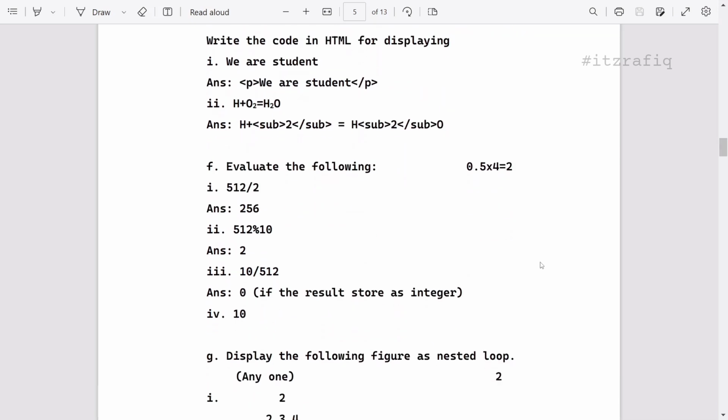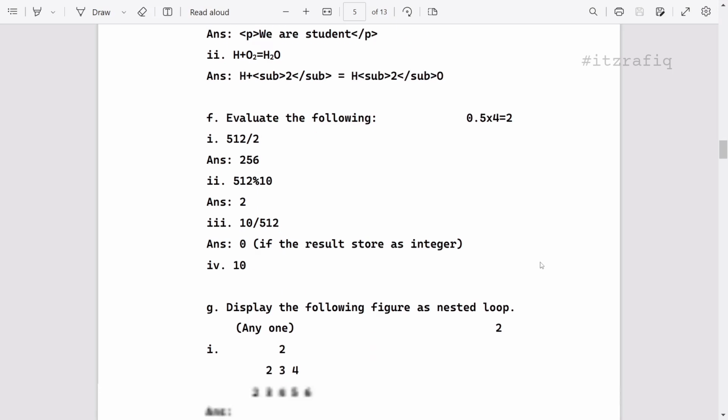Then write the code for displaying the following. We are a student. Here nothing style is applied, so I am just writing that sentence within P element. Then H2 plus O2 equal H2O. So we can use subscript command here.